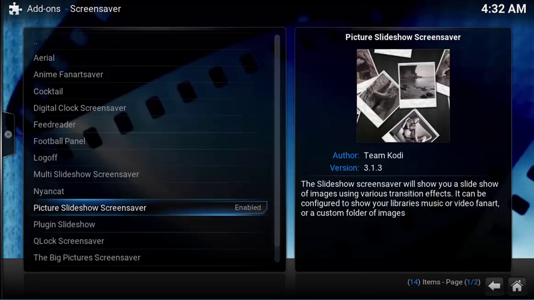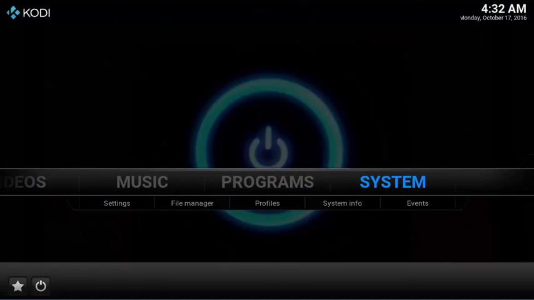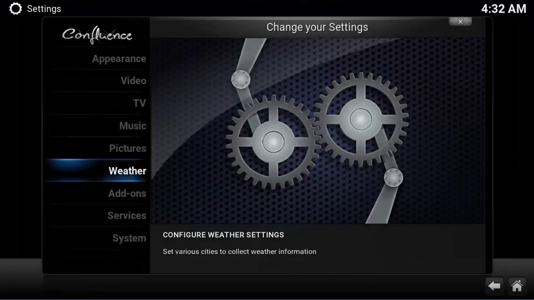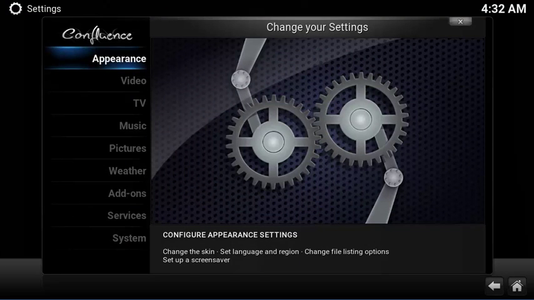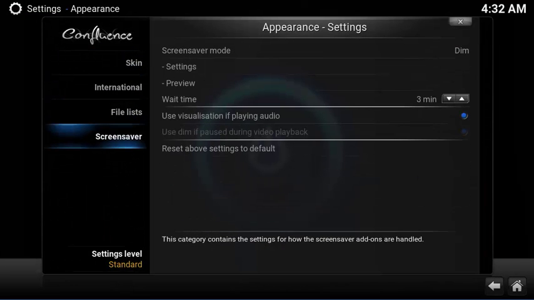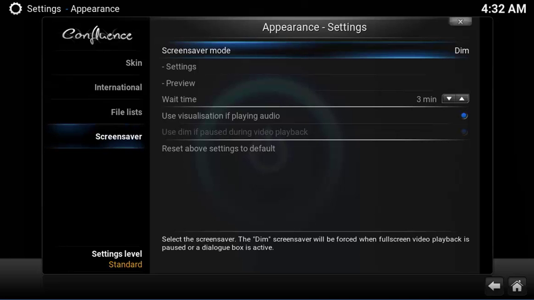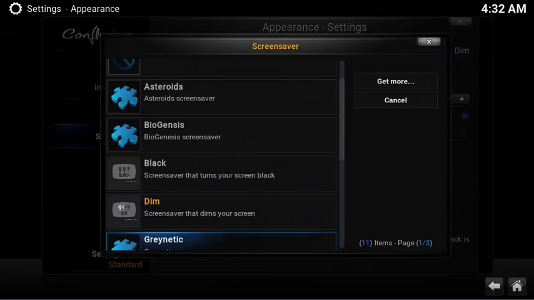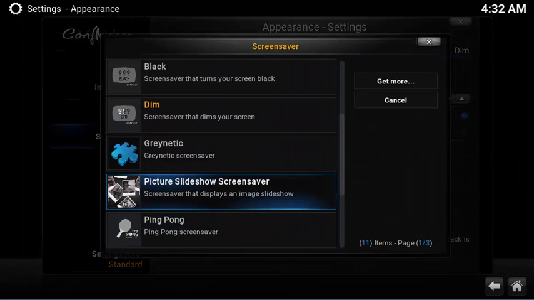Now let's configure the screensaver. From the home screen, select System, choose Appearance, scroll down and select Screensaver, select Screensaver Mode, scroll down, select Picture Slideshow Screensaver.